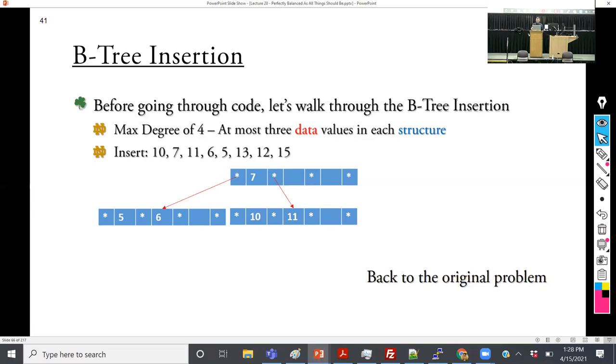So now what's going to happen is we're going to insert 12. So 12 would be here, which means we have 0, 1, 2, and 3. It's going to take 11 and bump it up. So what's going to happen is 11 is going to go here. This pointer is going to point to a node containing only 10. And this pointer is going to point to a node containing 12 and 13.